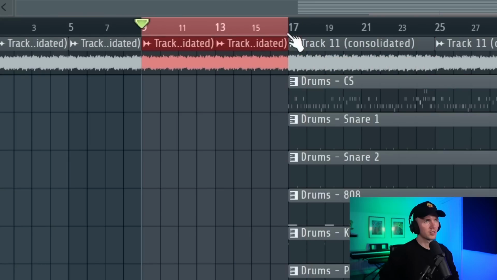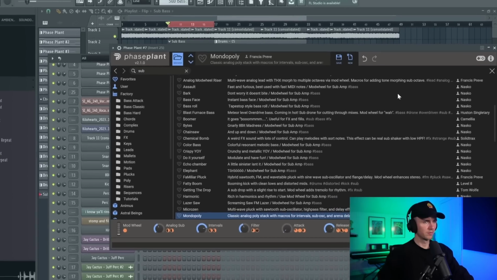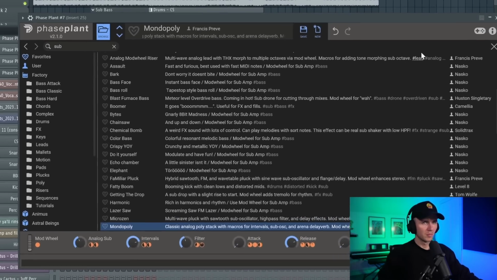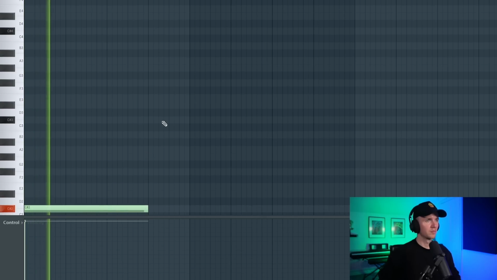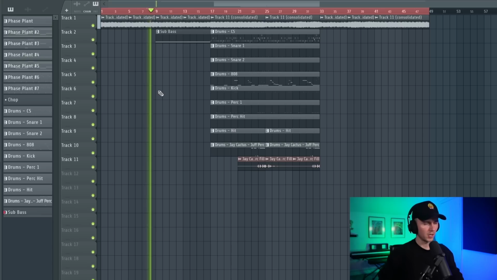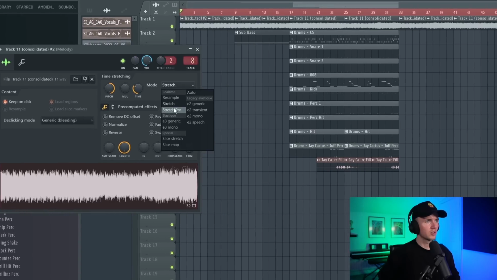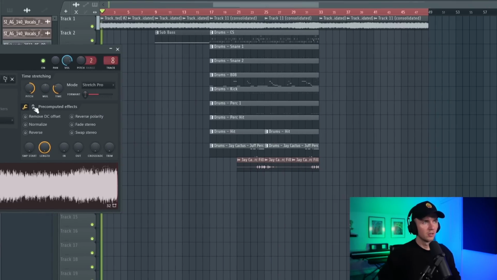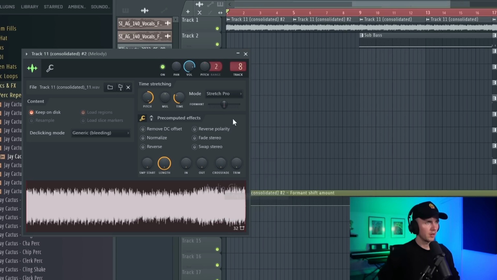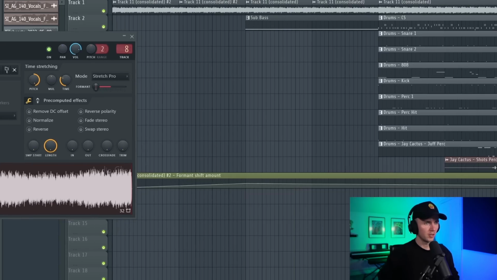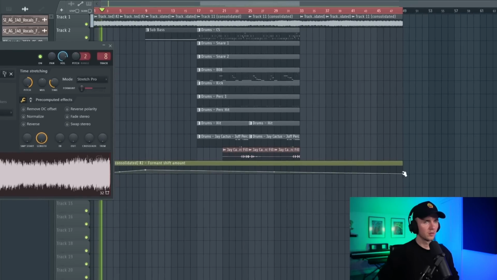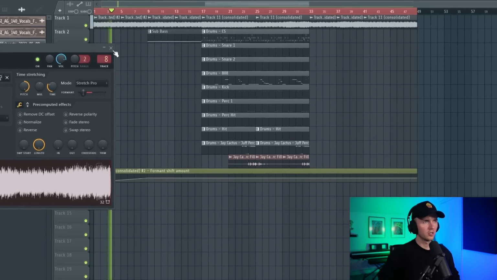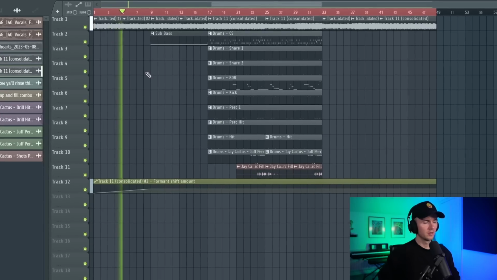And then in this section, we'll add a sub bass. This one in Phase Plant sounds kind of sick. We could try this. And when it gets to this part, could even make this first one unique, set it to Stretch Pro, and then bring the formant down. Just gives it a different sound for the intro, and then we'll automate that as well. So we'll copy that value, bring that back down, and then we'll paste that here. And it should just change over time. Yeah, it sounds mad.